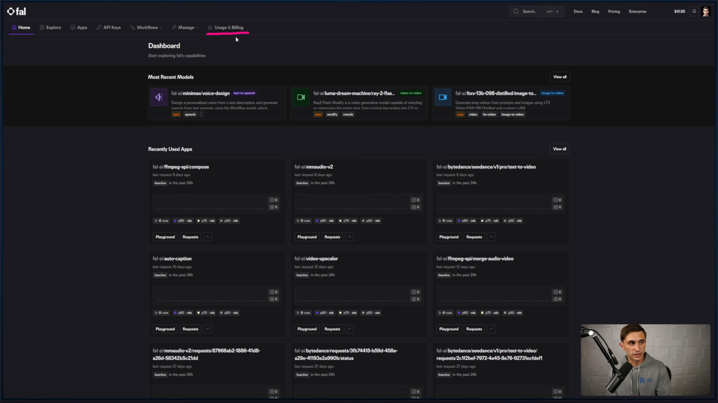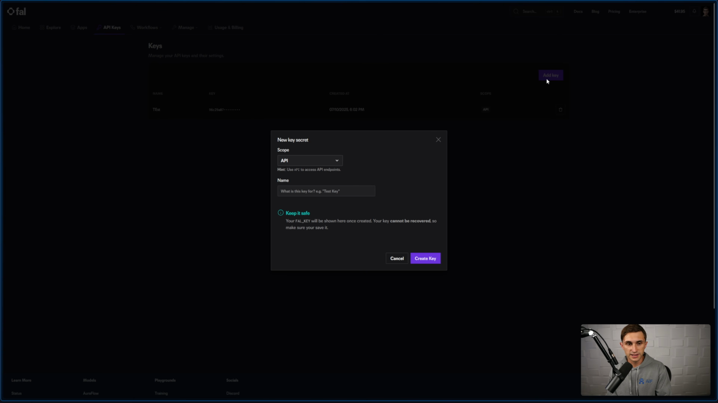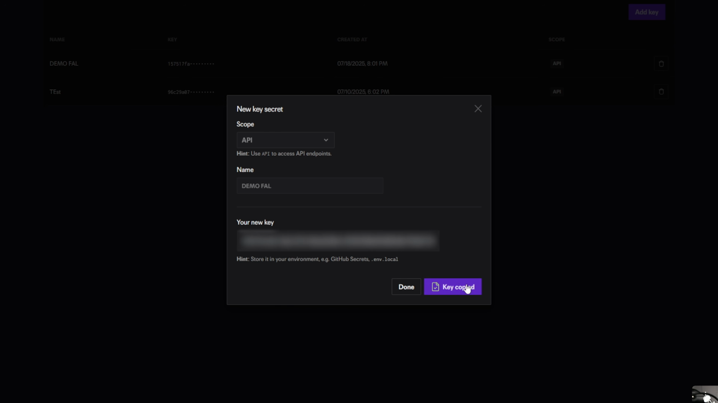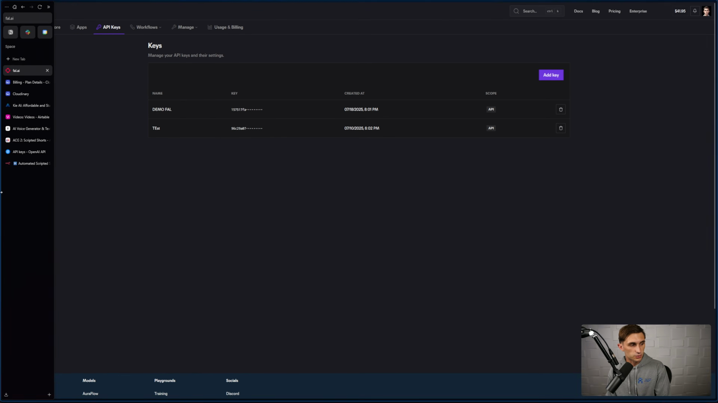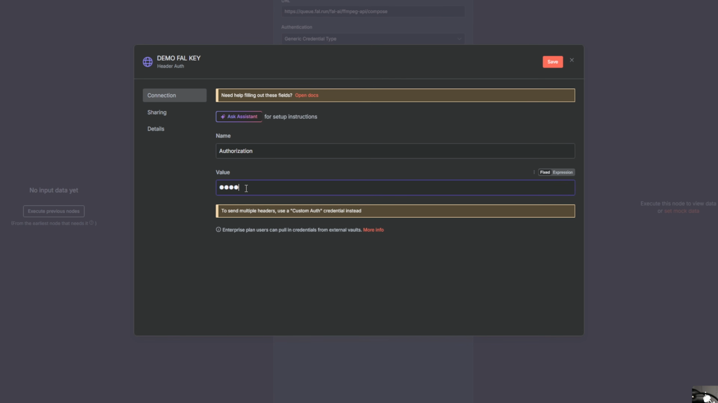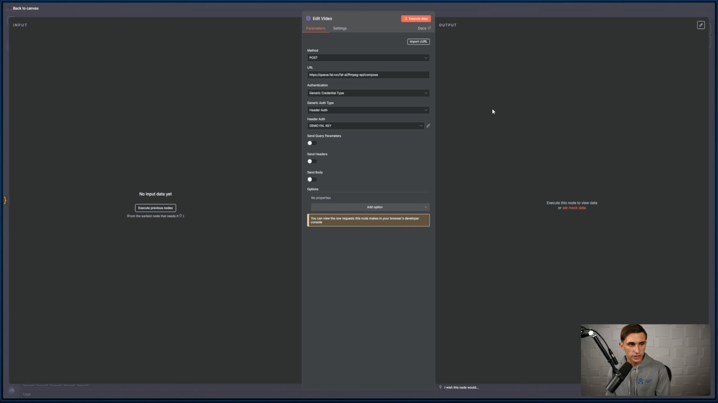Once you've loaded in your billing credits, you're going to go over to API keys and you're going to hit add key. And then for the scope, just leave it on API. And for the name, I'm going to type in demo fal and then I'll hit create key. Then I'll just hit copy key and I'll hit done. Next, we'll head back over to n8n and we're going to paste it after what we already wrote in the value, which is key with a capital K, space, and then we're going to paste in our key there. And we're just going to hit save. Now I can close this credential window and we can continue with the video editing step.